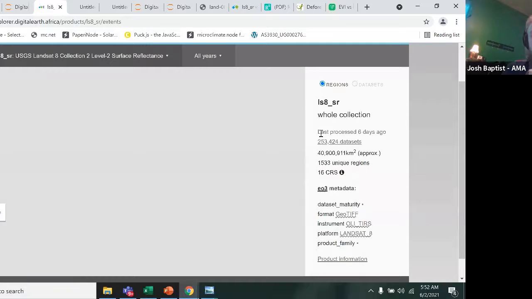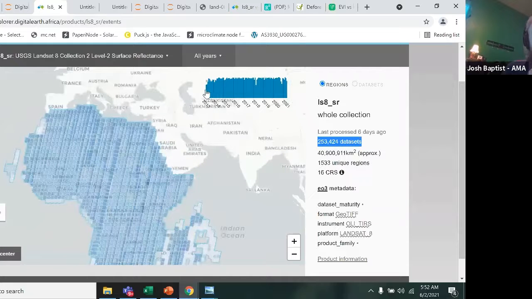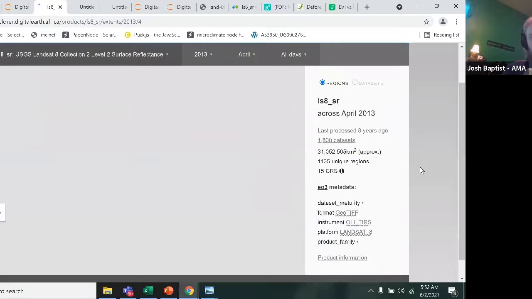So we do see here that there's 250,000 total datasets available across Africa for Landsat 8. And again, in the upper right here is where it's going to show the actual date ranges. And I think we can even go ahead and click. For example, it even shows us in the little metadata on the right, there's 2,600 datasets for October 2016. Actually, let's go all the way back to say 2013. We can click on that and it'll show us specifically where that data is available for that date.